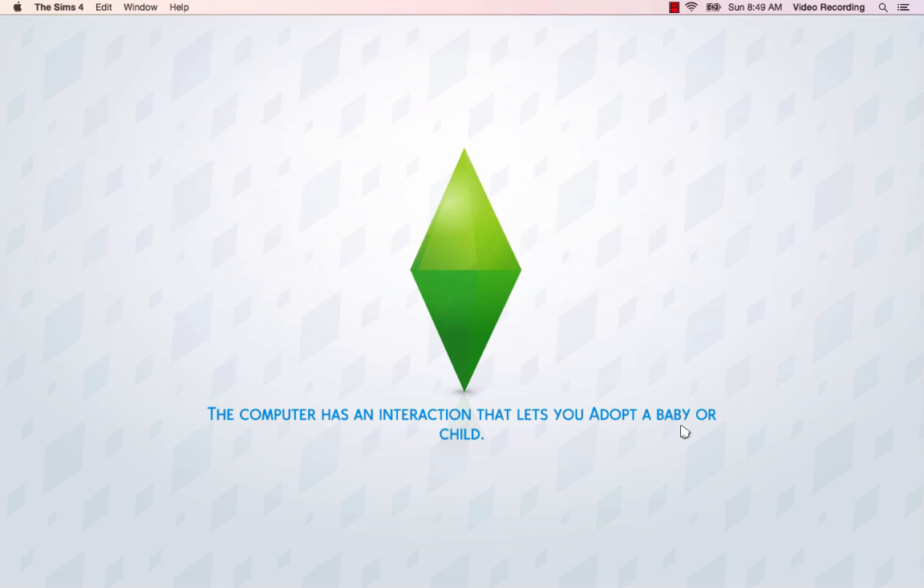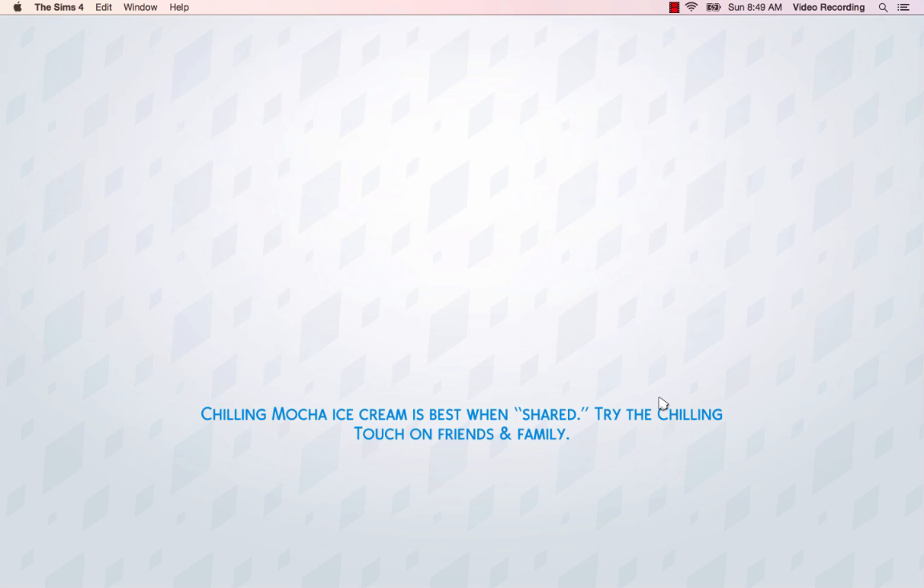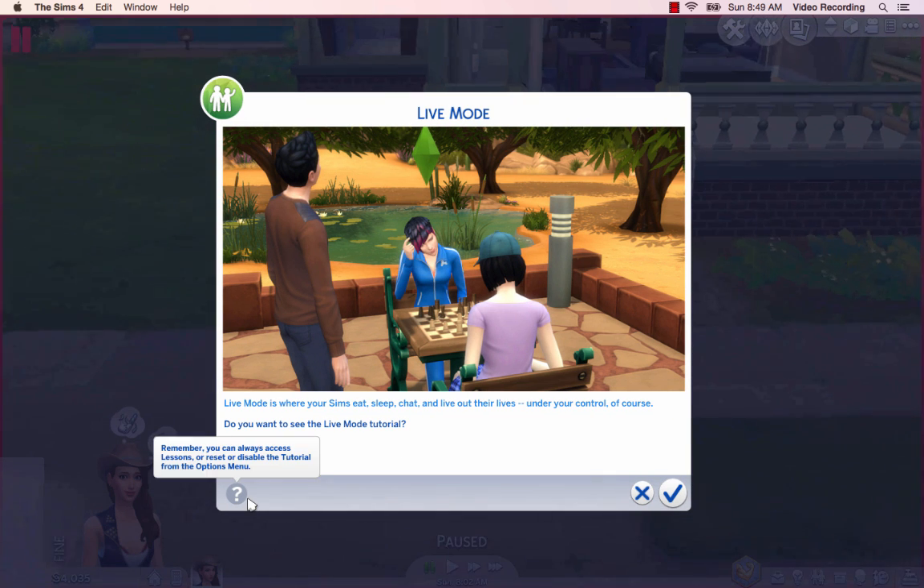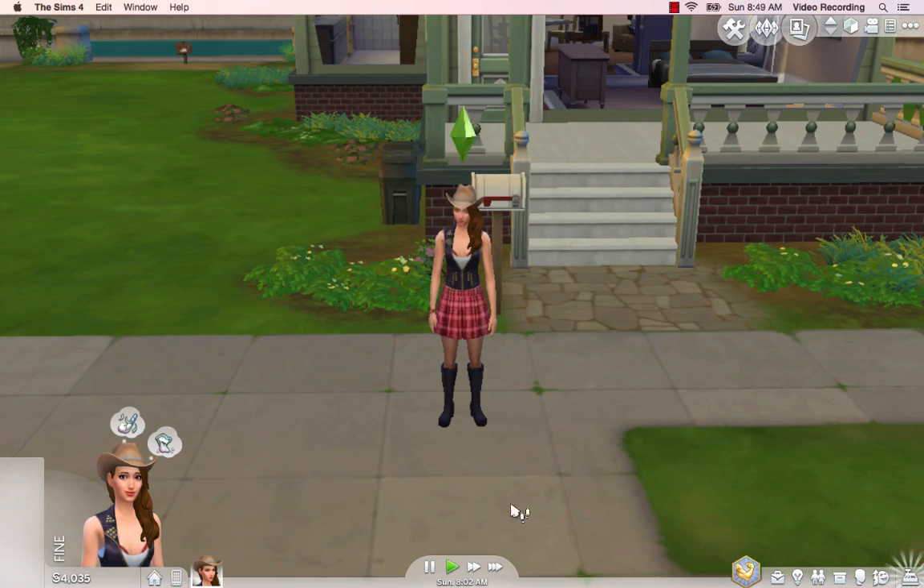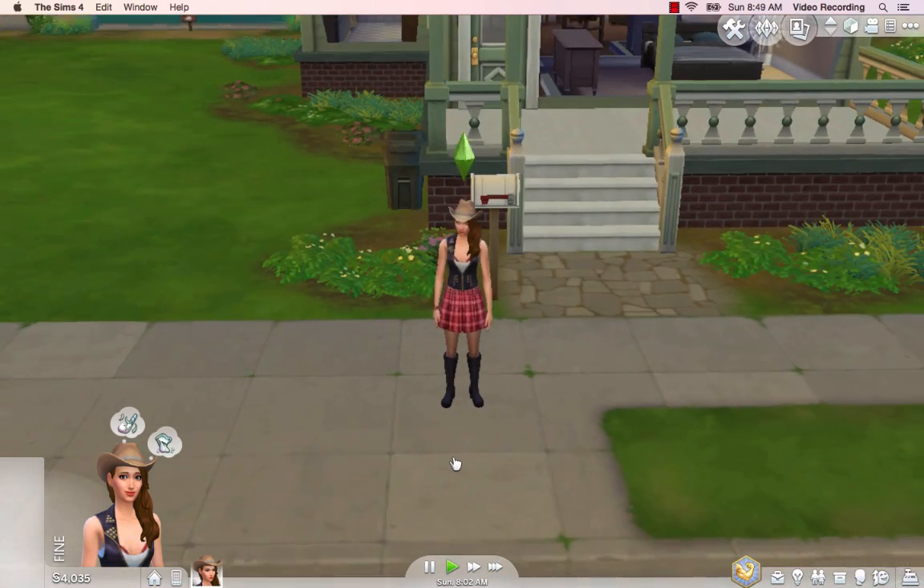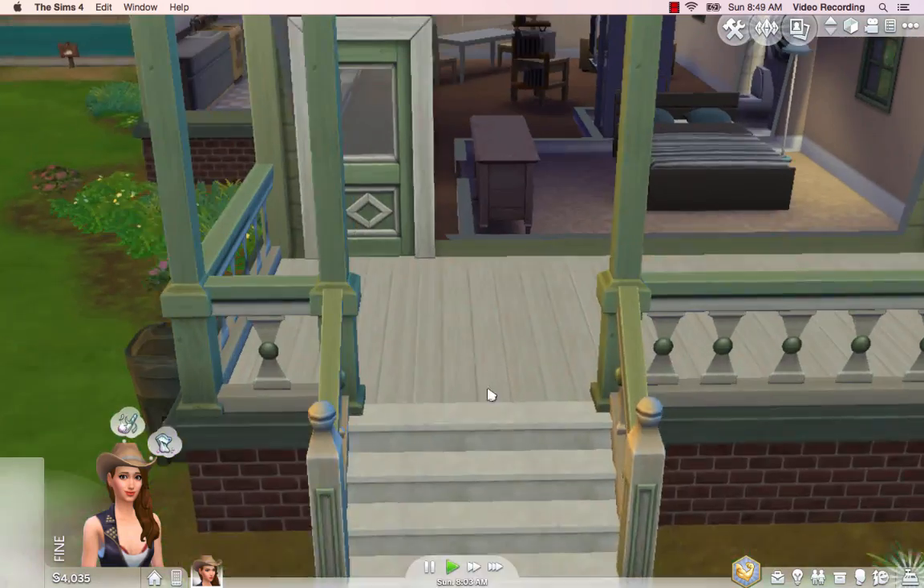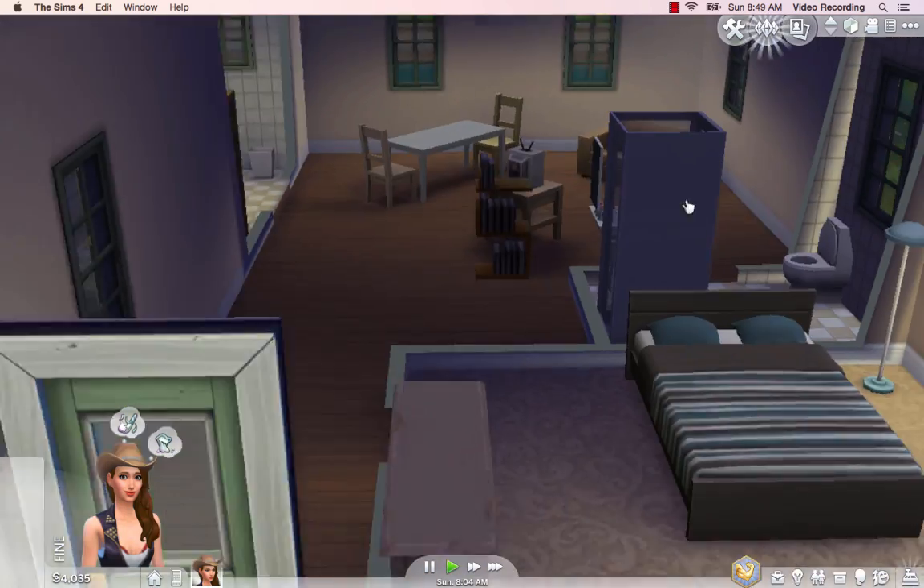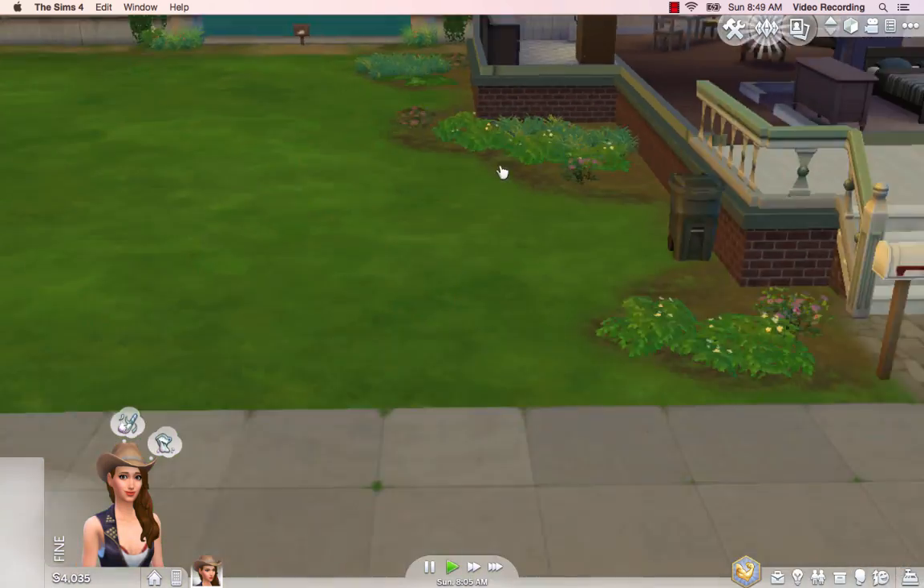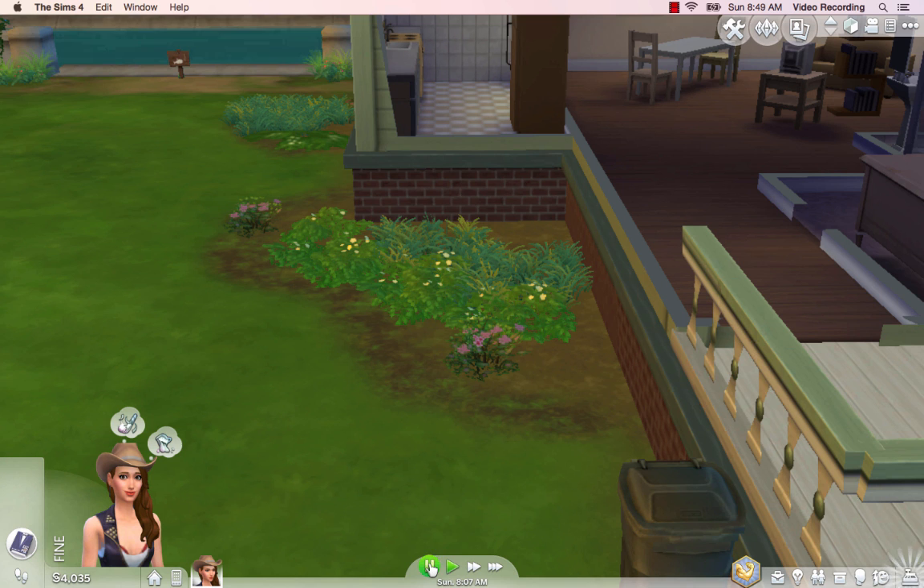Adopt a baby or a child. Can I get a toddler, please? My gosh. I think that's why I fell out of love with The Sims 4. They took away my precious toddlers. And it has not been the same since. Okay, it looks like I can actually play. That's really cool. So yeah, if you were having that Origin error, it's been fixed.